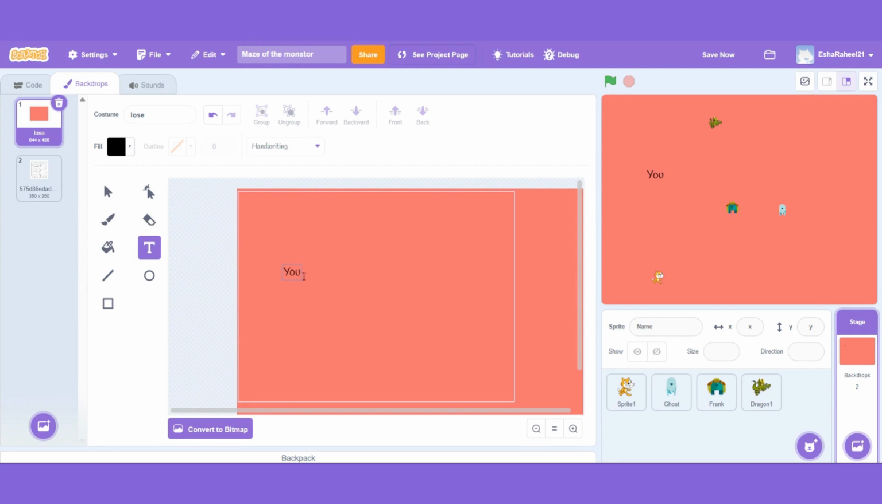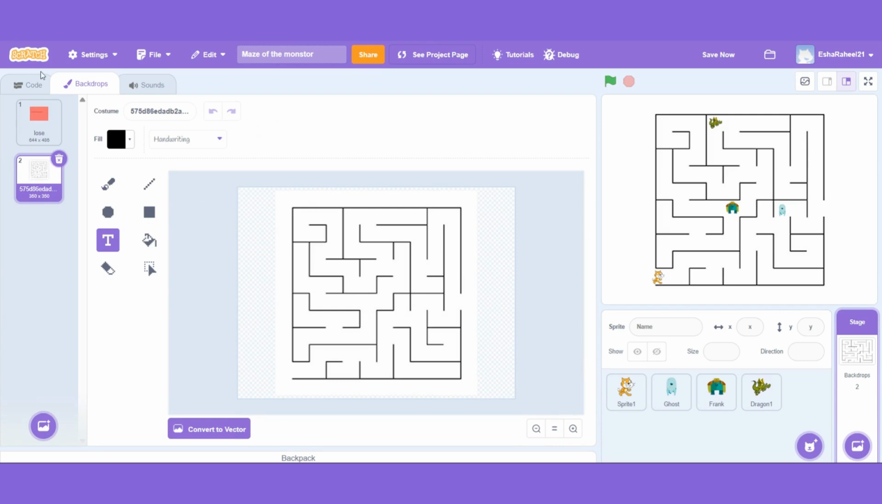Then we're gonna write over here, you have been eaten by a monster. And we just give it a little bigger size. So just, like this, and then a little smaller. Perfect. Just put it from the middle and put it in the middle right there. Well, this is gonna be our first backdrop.